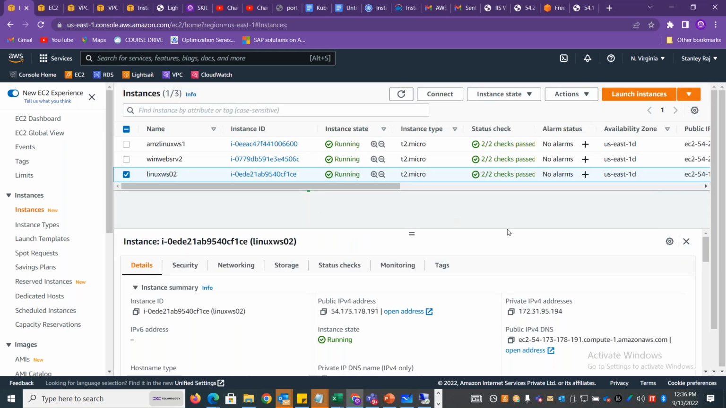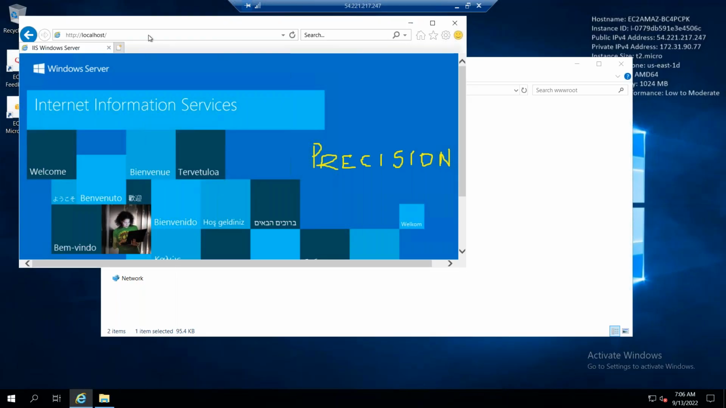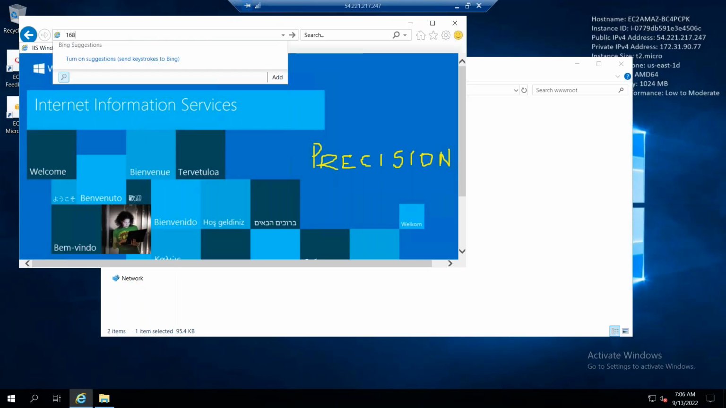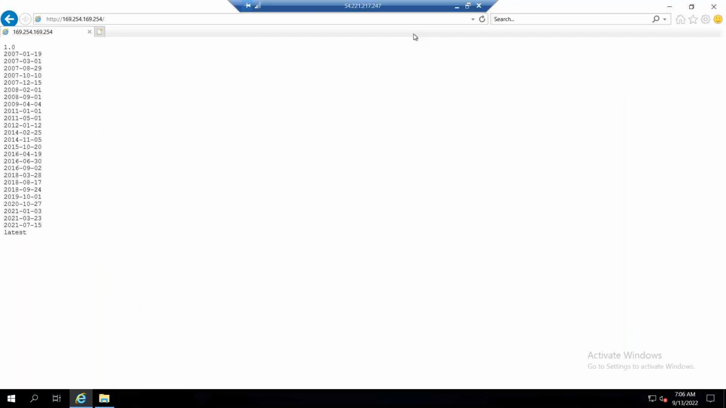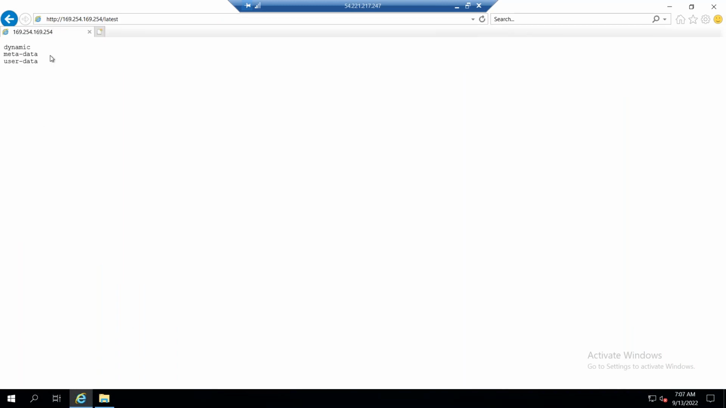Okay, so now let's do one thing. There is a specific IP, 169.254.169.254. This is the IP address of metadata. If I want to access any AWS-related information from within the operating system, I can do that. If I use this IP on any machine, it will get me the metadata, user data, and all the details that you have configured on the EC2 instance level on the AWS console.